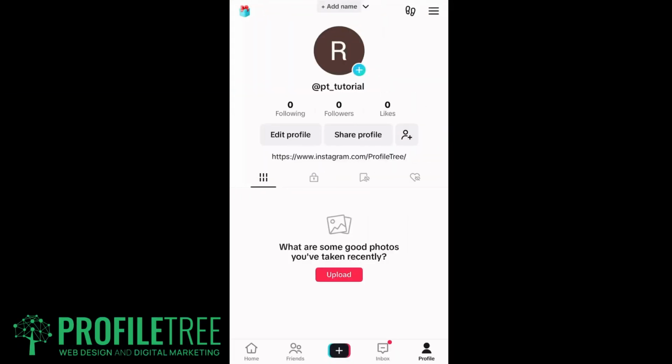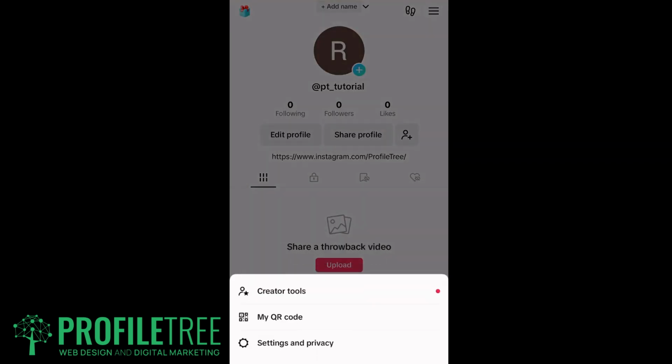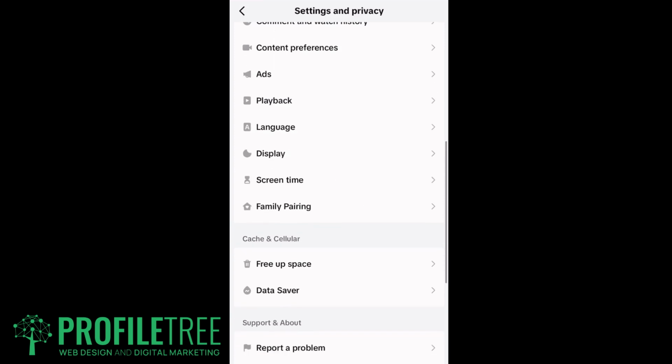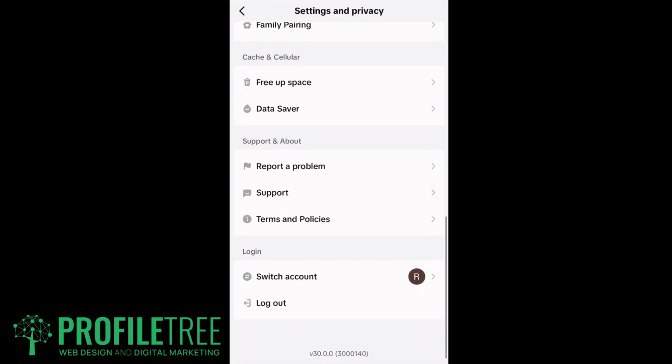So all you would need to do for this is go ahead and click on the hamburger menu on the top right. It's the three little lines there, and then go ahead and click into the settings and privacy. Once you've done that, all you need to do is scroll all the way to the very bottom until you find login. Now click on switch account.